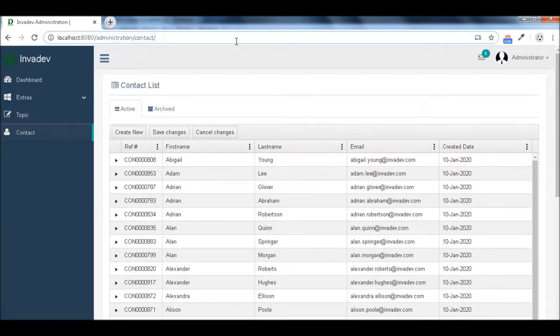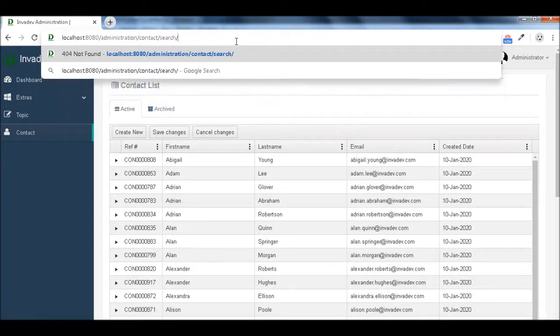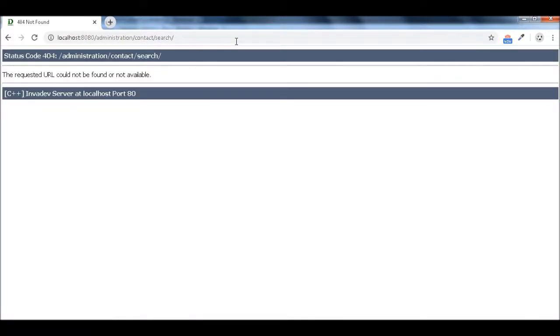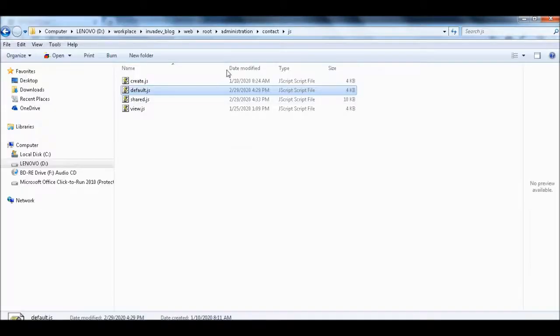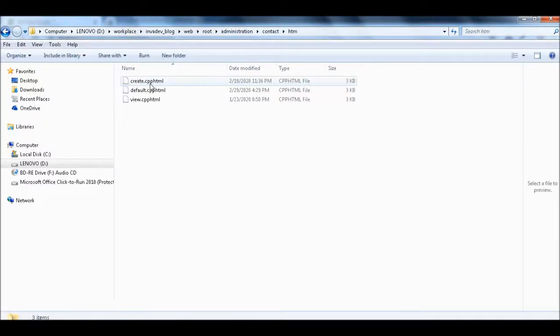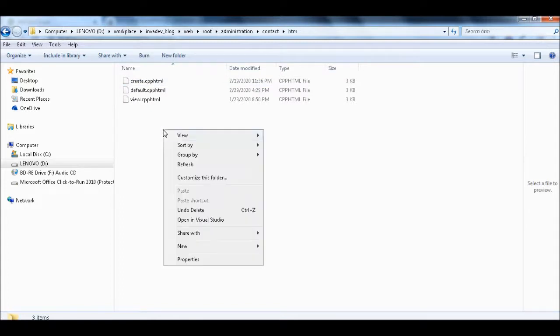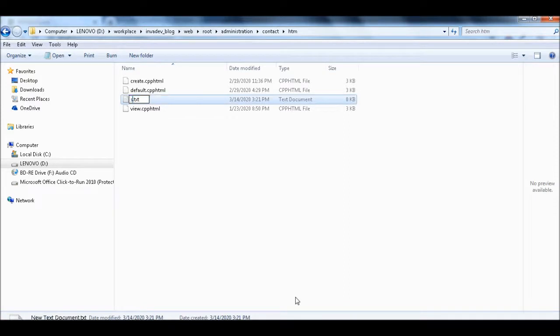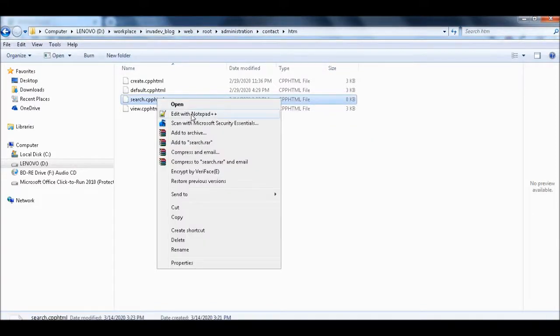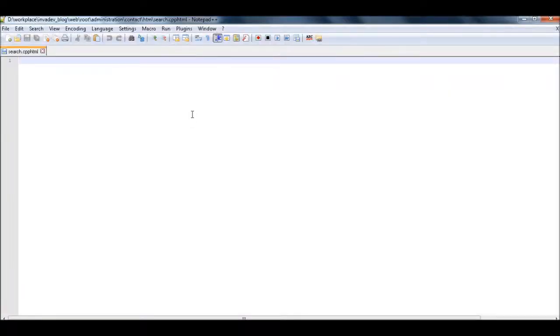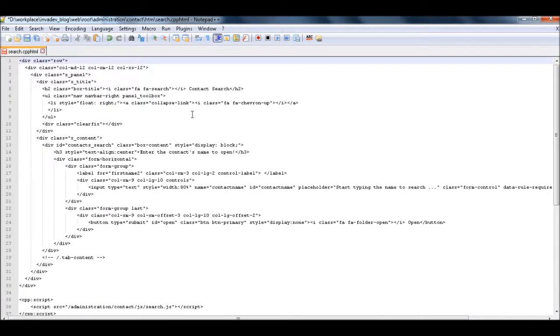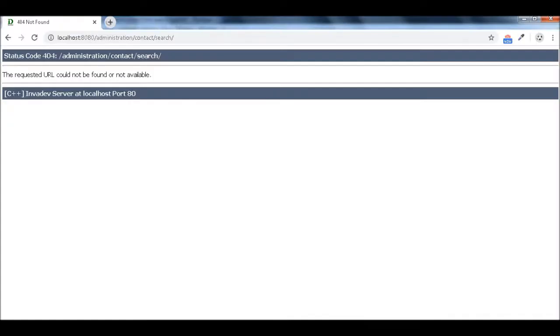So what we can do, we need to create another page called search. Since this template does not exist, what we can do is to create an HTML for this one. In this folder, I'm going to create a template called search.cpp.html. Then let's edit this template and place your HTML, and then save. So let's refresh the page.